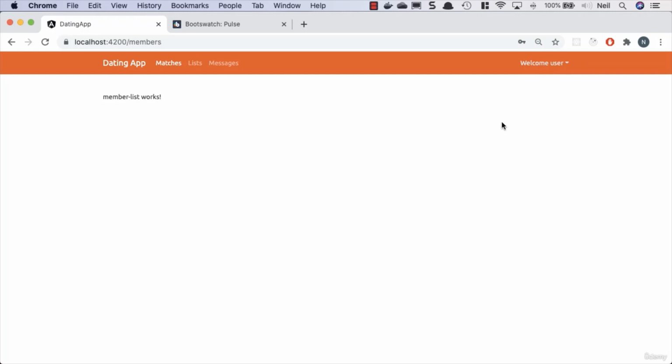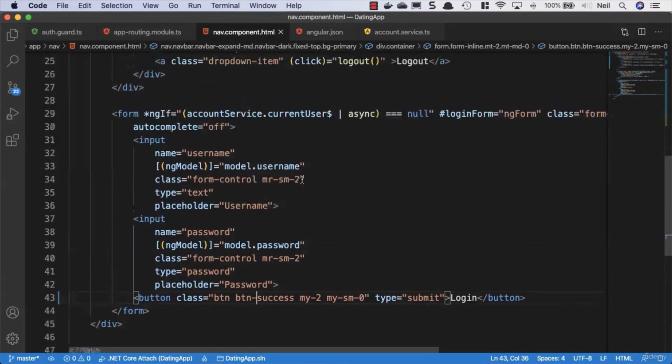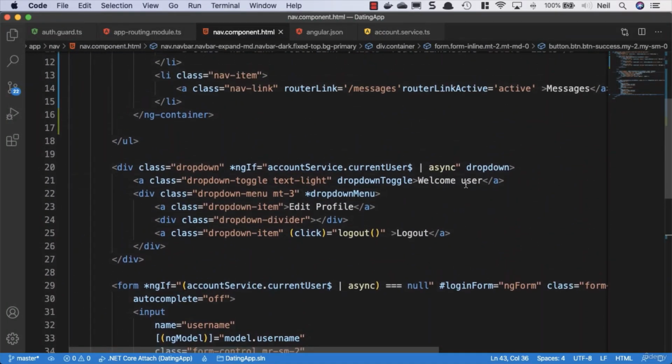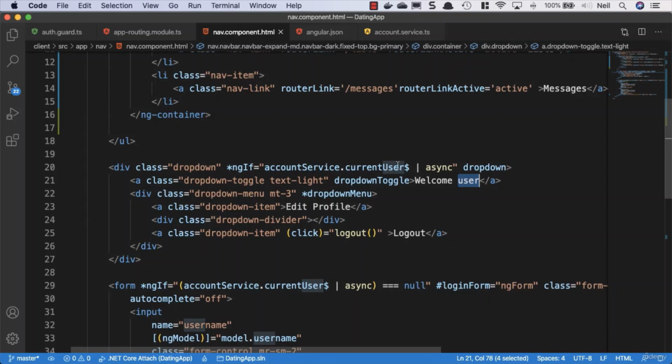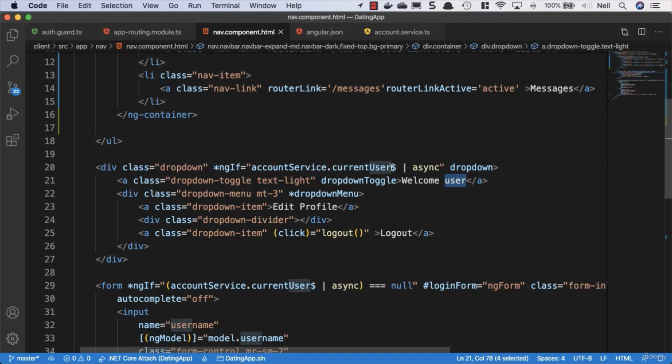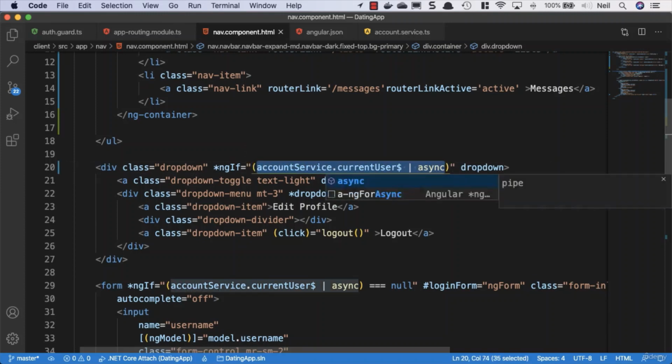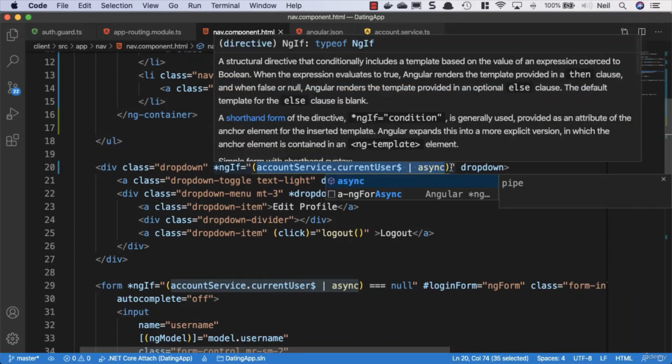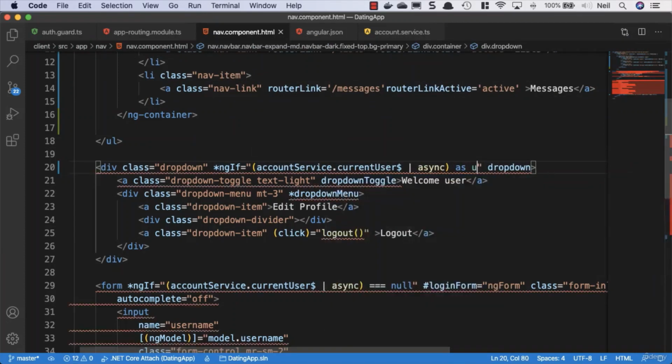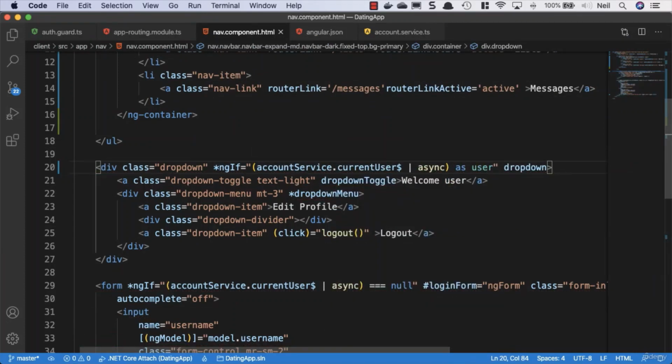So what we can do is we can go back to our nav component, and where we've got our welcome user, what we can do is get the user value from our current user property here. Now what we could do, and what we should be able to do, although VS Code previously has never ever played nicely with this, is we can surround this in parentheses where we've got our ngIf statement here, and what we should be able to do is say as user. And lo and behold, VS Code has finally fixed this functionality.